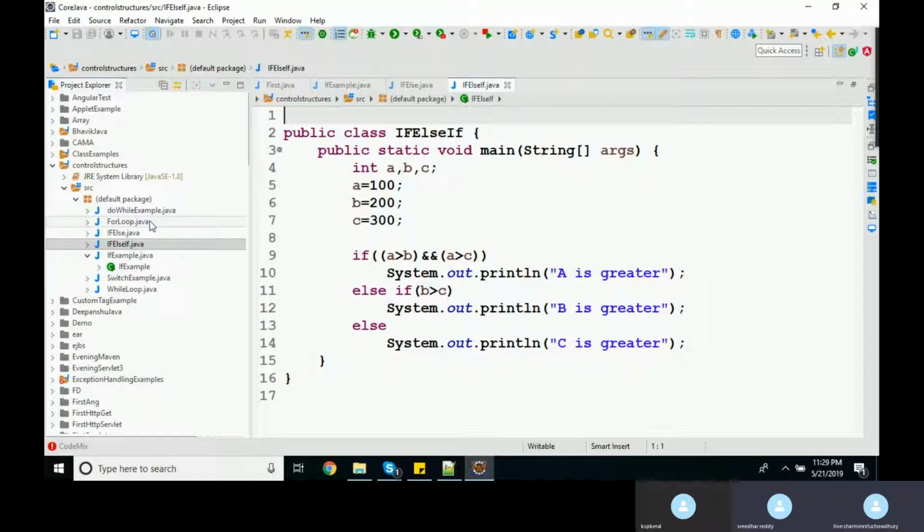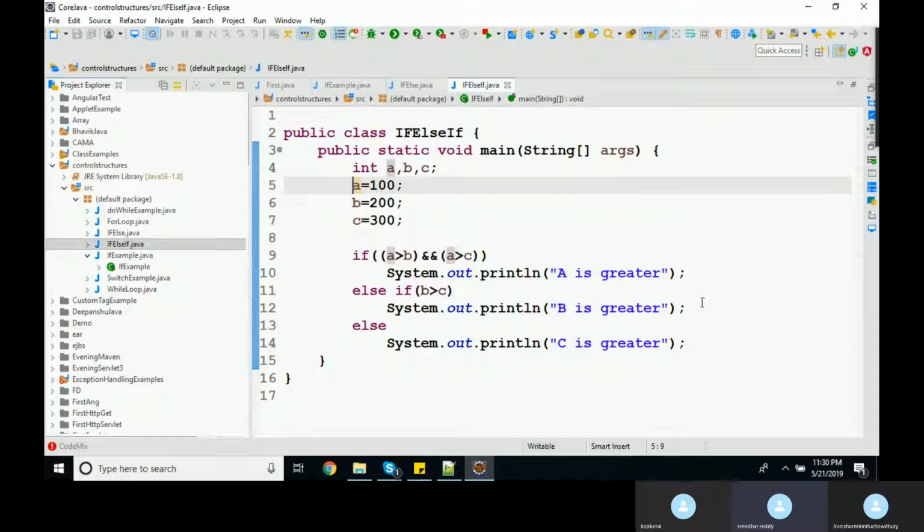That means if it is 1,000 conditions, it doesn't matter. Here A is 100, B is 200, C is 300. If A is greater than B and A is greater than C, now I'm checking A with B and C. If A is greater than both B and C, I'll print A is greater and I'll come out.